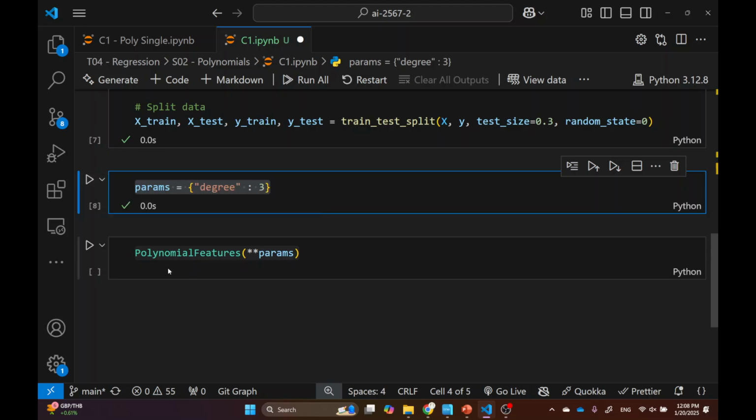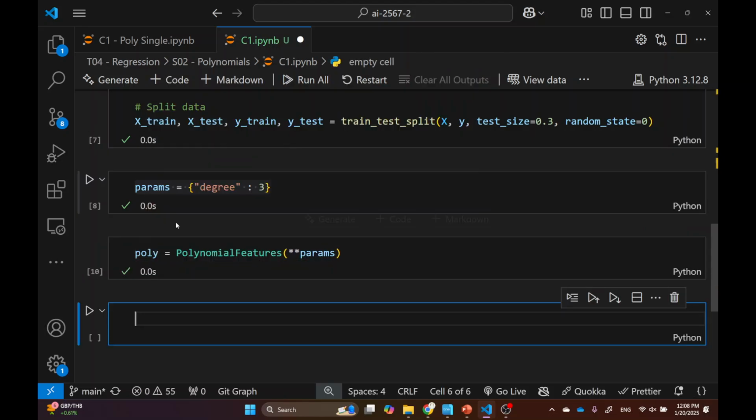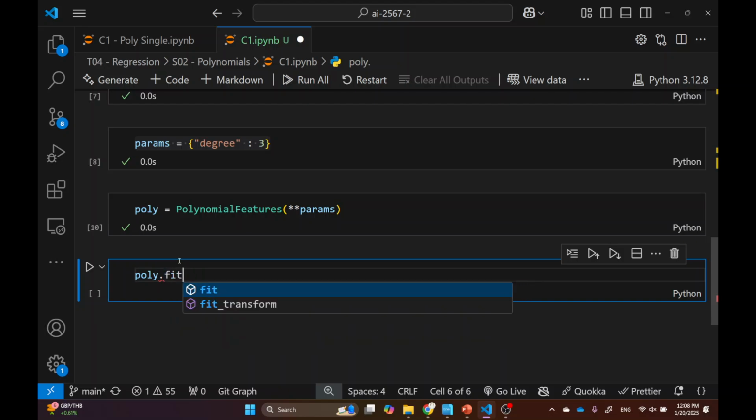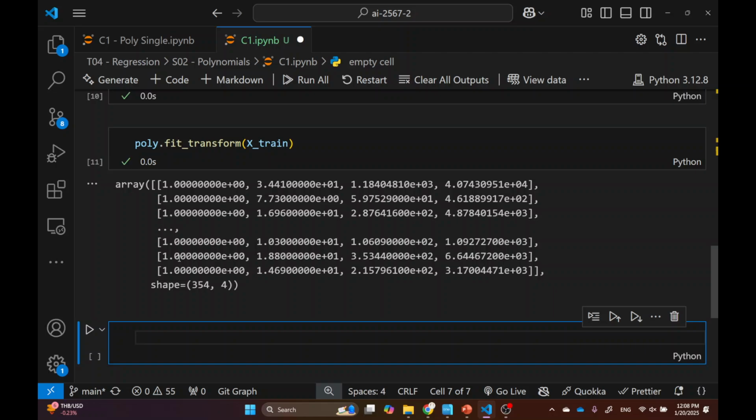This one is going to be named poly. Then I can do poly dot fit and transform, and then X train. Let's check that one out. So I guess the polynomial of the third degree is squared. Actually, it's square. What you see is, when you are doing the third degree, you are doing something like this.